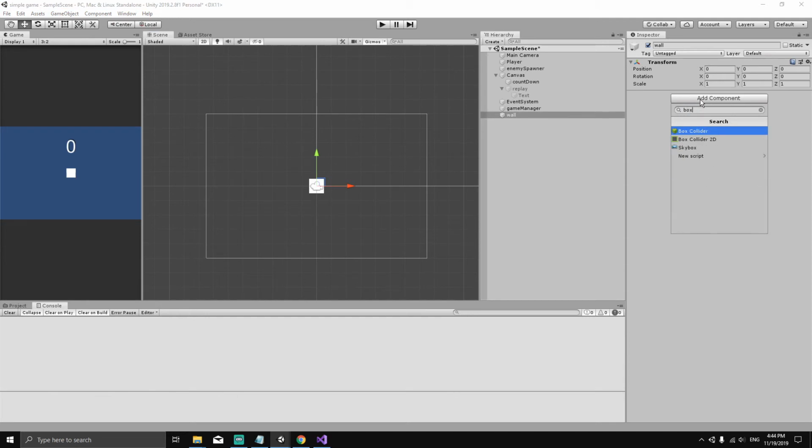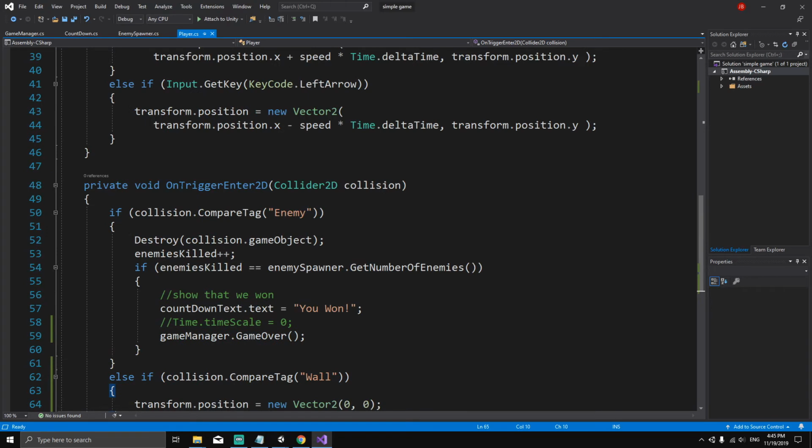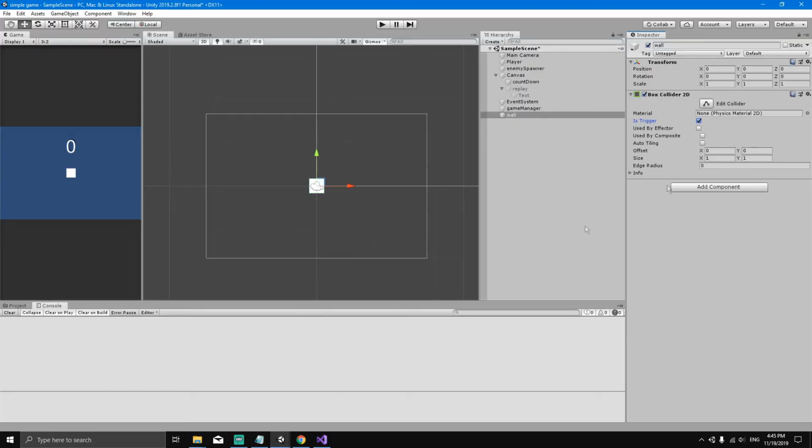Let's add a box collider to the component, and make sure that the collider is set to trigger. You might ask why trigger. Well, because our player is listening to collisions that have triggers. That's why we defined OnTriggerEnter, because we're listening to colliders that have the trigger checked. If you don't check this, then it's not going to work.